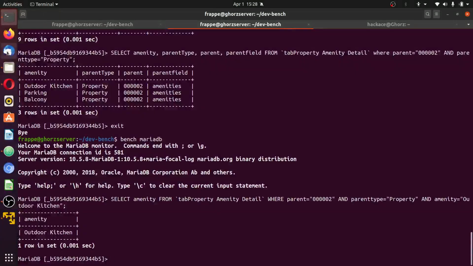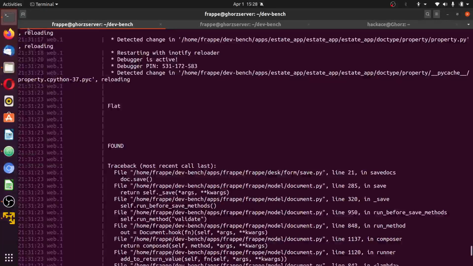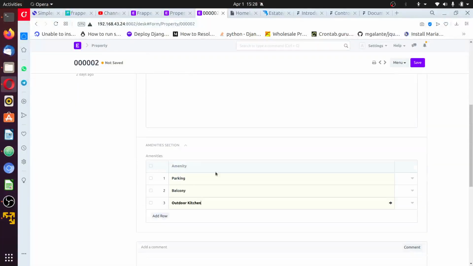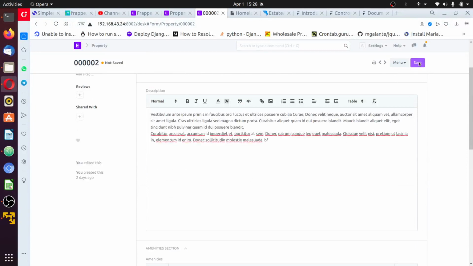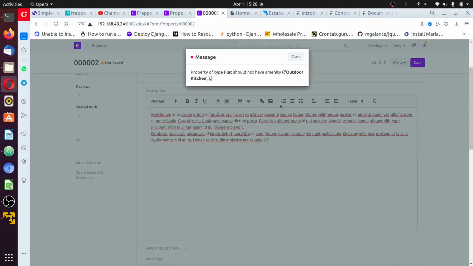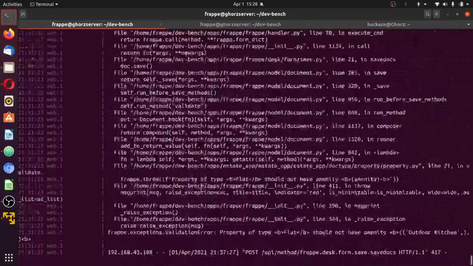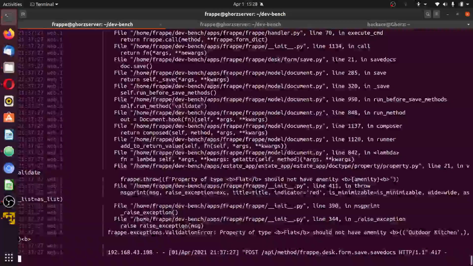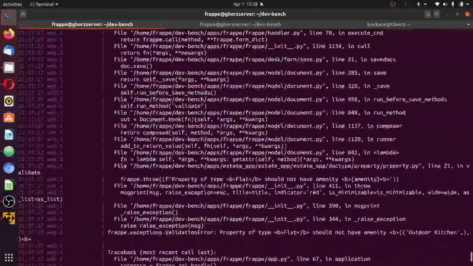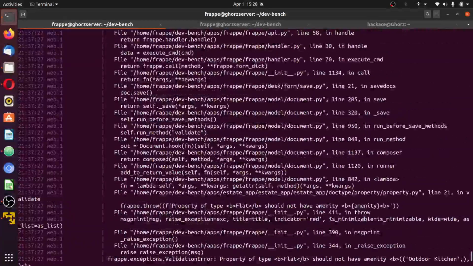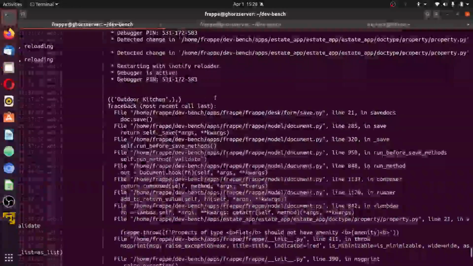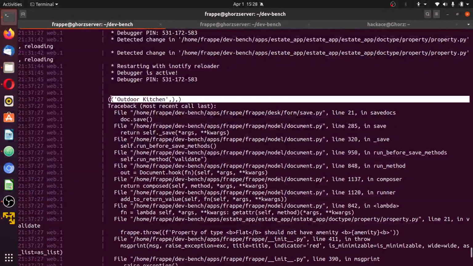We can test our code to be sure it is working properly. Okay, I'll do a save first. I made a small change to this code here. Yeah, it is working. It said property of type flat should not have amenity outdoor kitchen, but this is not what we want printed out. Take a look at our terminal output. It should have logged some content to the terminal. Yeah, this is what is logged, outdoor kitchen.